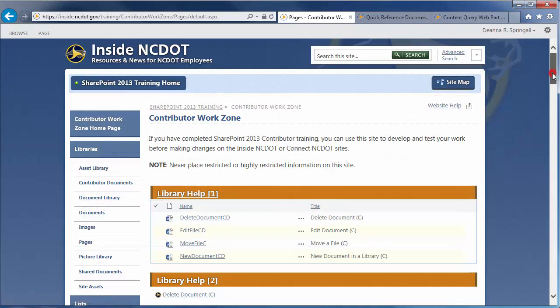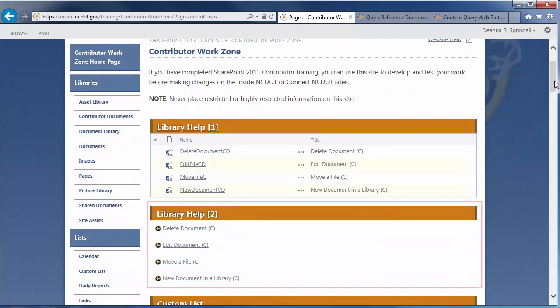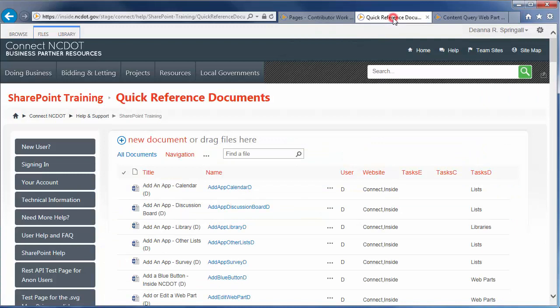Let's scroll down the page to see a Content Query web part that shows the same help files. The web part has been customized by NCDOT to have a simple bullet and hyperlinked title, which is really all you need. On Connect NCDOT, here's a similar library that also contains help files.